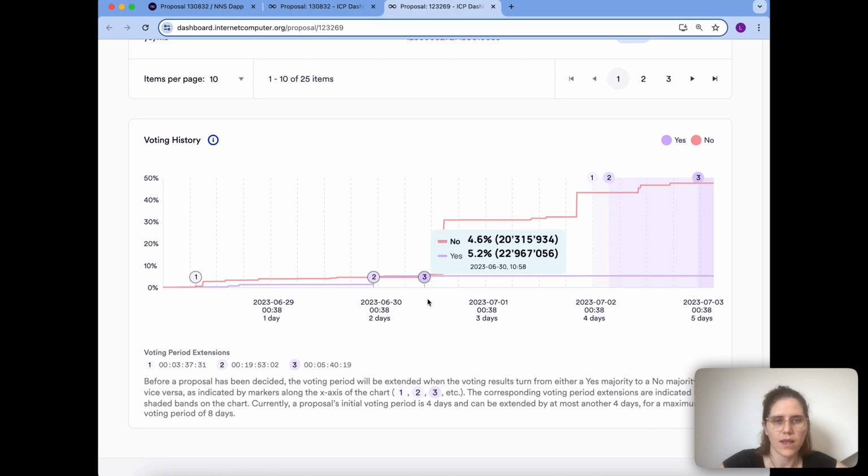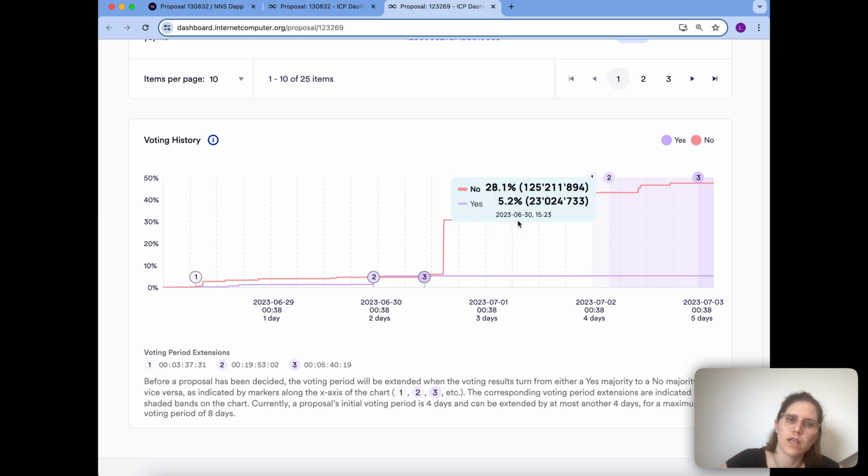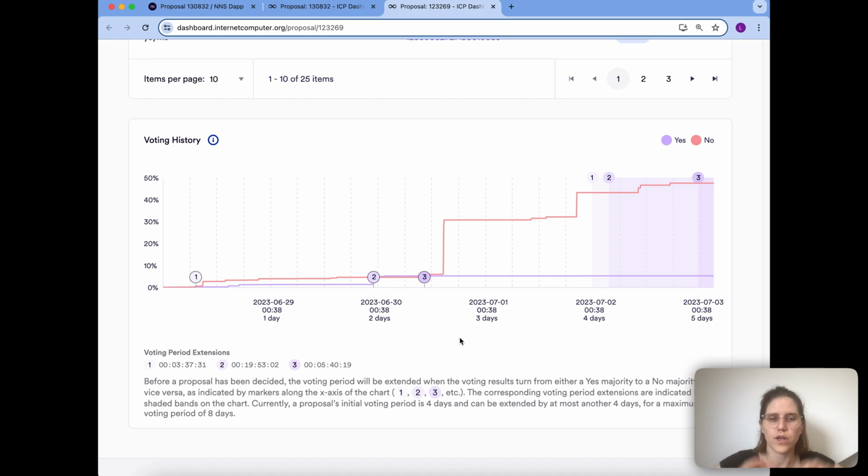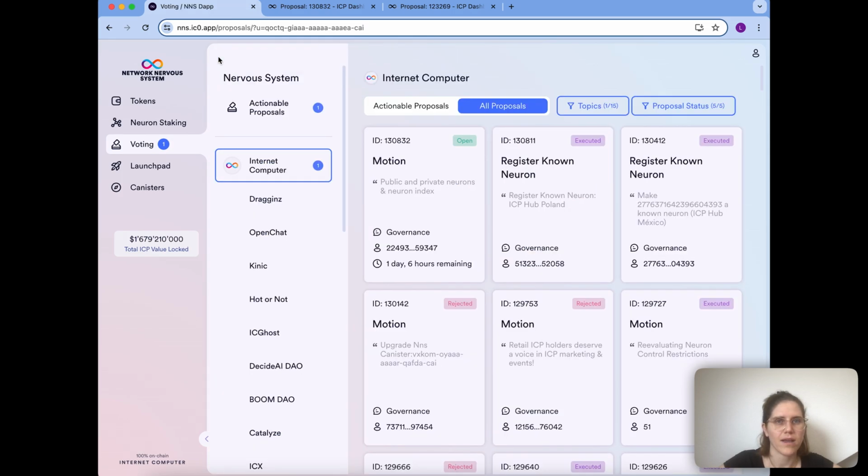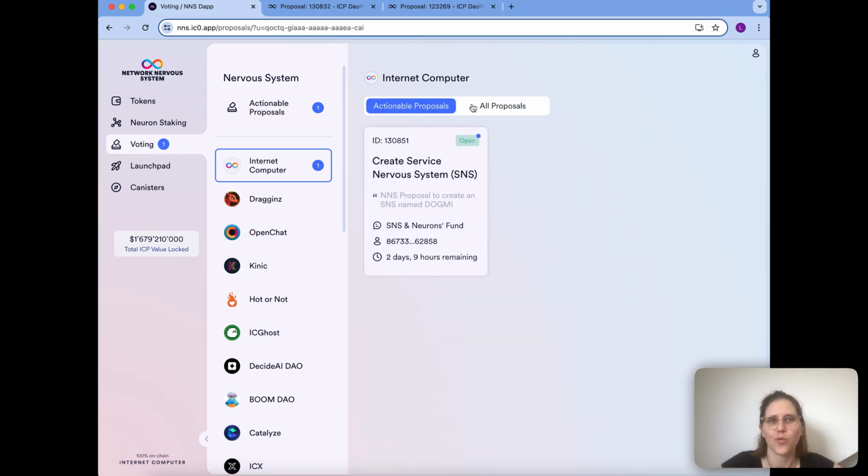This happened once again here, indicated by the 3, but afterwards you see there was a clear no tendency and no more voting period was added. So for this proposal, this meant that in the end, the voting period was 5 days and this could be increased up to 8 days. All right, with this, let's go back to the NNS step. I think we discussed all the interesting things for the moment, and I hope many of you will go here, see where you still have an actionable proposal and vote on it.